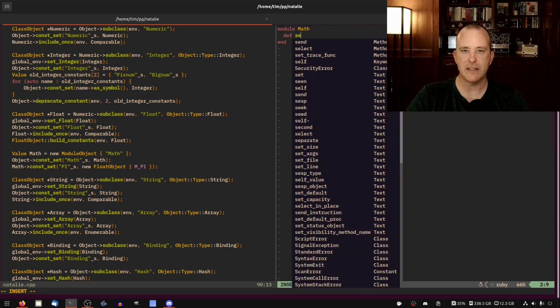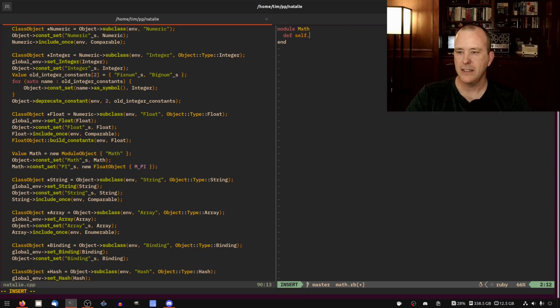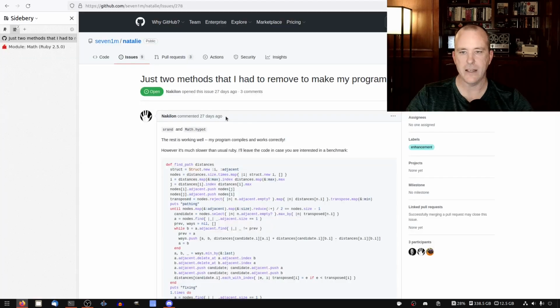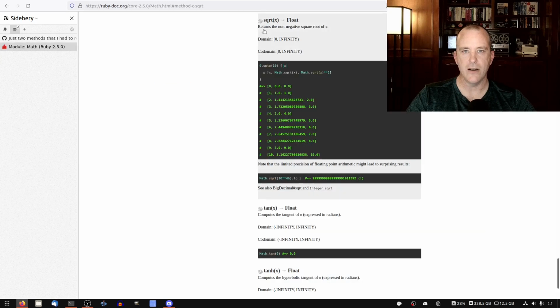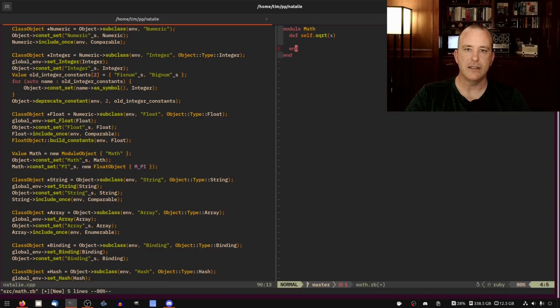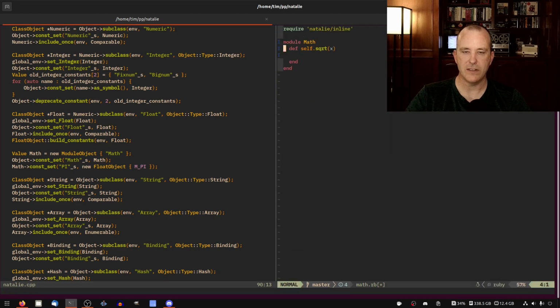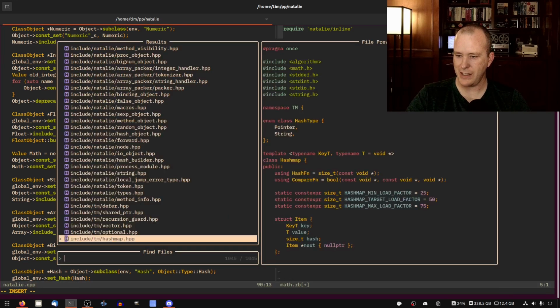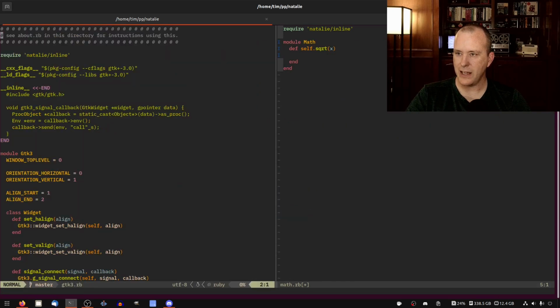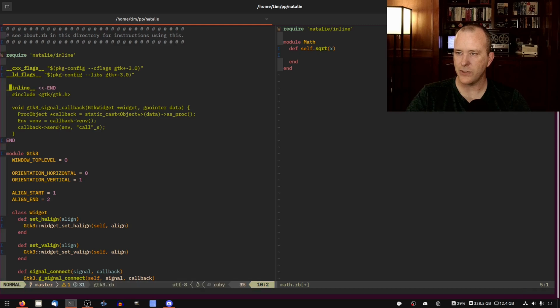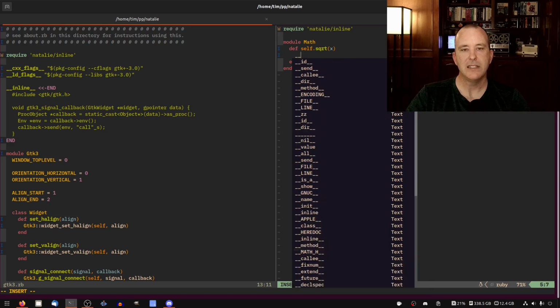And I can do def self. This is a class method, square root. And what did they call the argument? Just x and so on. And then we can do, let's see, I forget. I think it's require Natalie inline, which lets us embed inline C++. And I'm going to have to go look at some other code to see how I did that. I think you just do underscore, underscore, inline, underscore, underscore, and then give it a string of C++. Pretty simple. Inline.